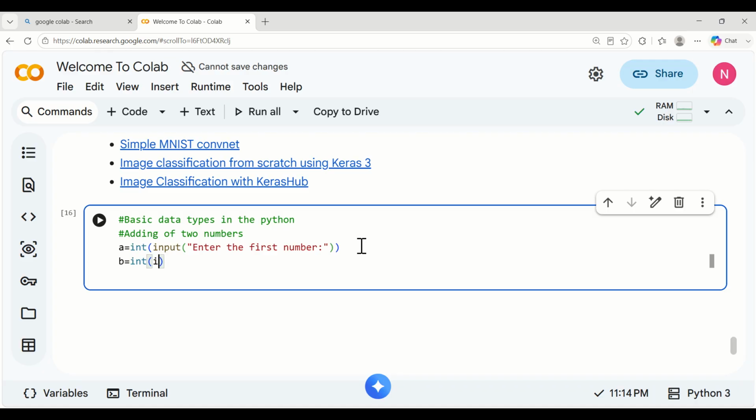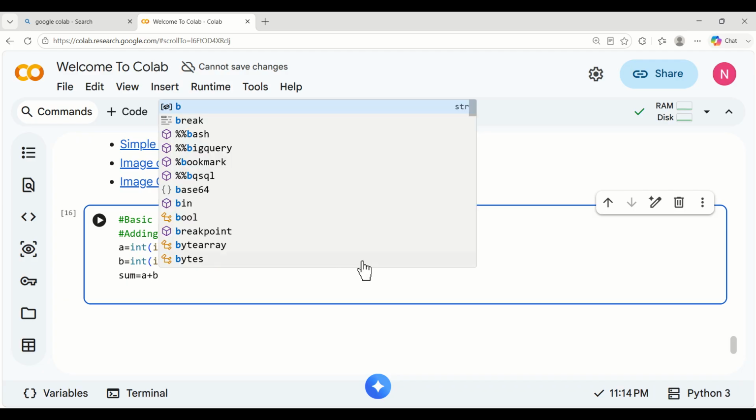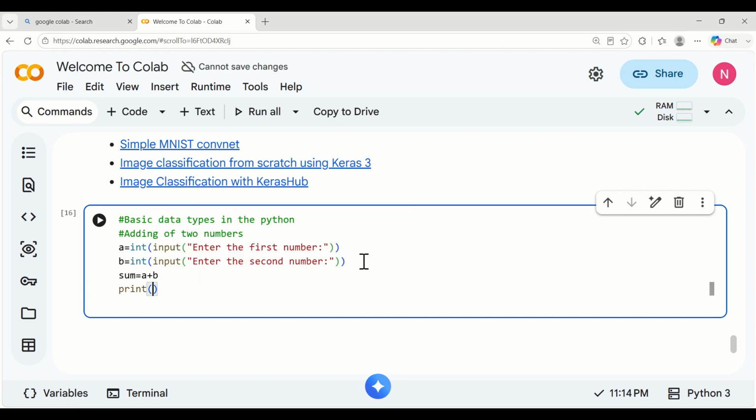Similarly, b I will also consider as an integer type. Then enter the second number. You can see, so I'll be taking b also as integer type, and taking input from the user. Then I will write sum equal to a plus b. Then printing the sum value, I will write, sum of the two numbers, then with a comma the variable name.